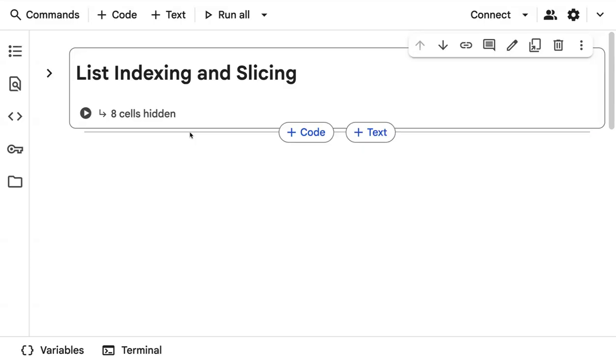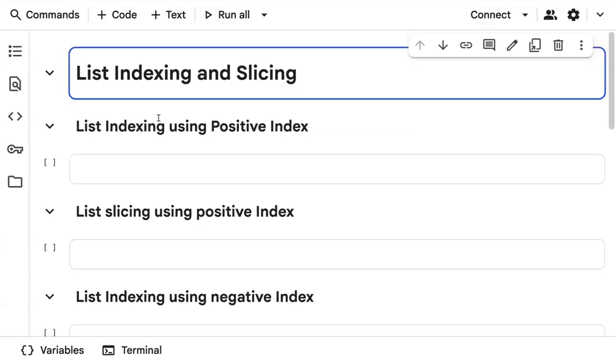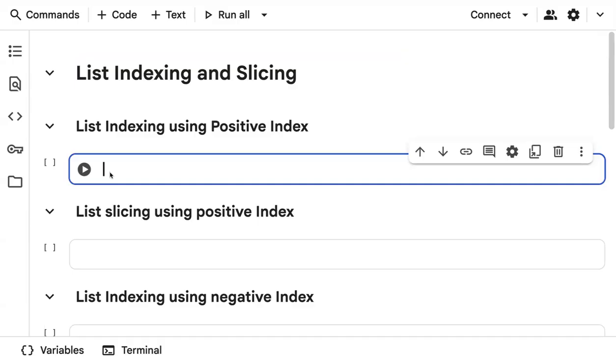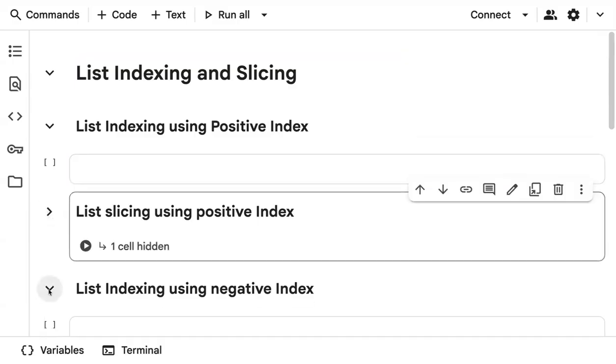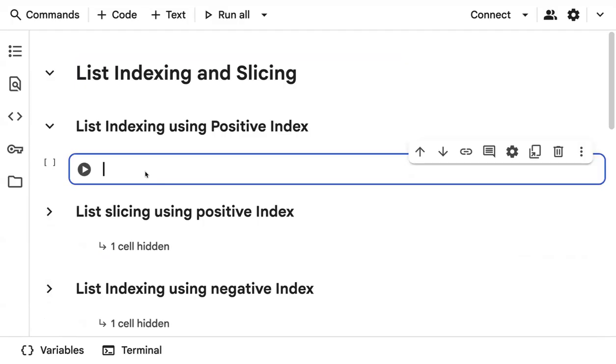In this video, I'm going to discuss list indexing and slicing. In the previous video, we understood what indexing and slicing are with respect to a string. Now let's explore how we can fetch single and multiple elements using positive as well as negative index with the help of indexing and slicing. Whether it's a list, string, tuple, or a dictionary, indexing and slicing play a very important role. It's almost the same. First, let's explore how we can perform indexing and slicing using positive indexing.